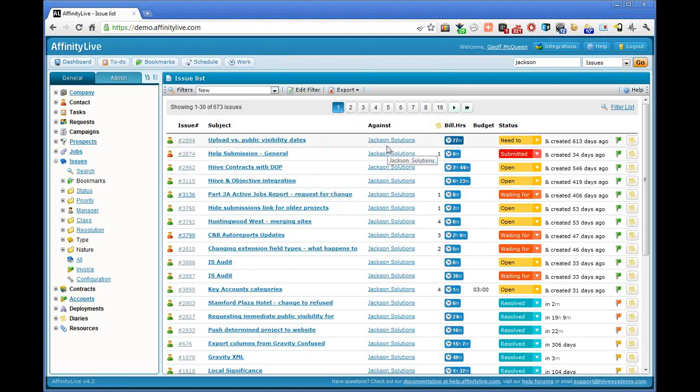In the case of issues, it matches against the company name as well as the description or subject of the issue. Against the contact or a company record, you can search based on first name, surname, company name, email address, even mobile phone number if you get a missed call and you don't know who it's from. So the different searches match on different things. Okay, so we'll go in and have a look at a particular client record here.